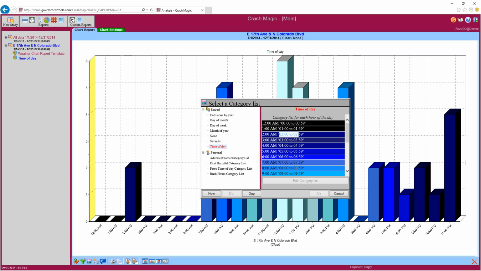What I'm going to do so I can show it to you, and this is a handy thing for you to be able to do if you ever want to change an existing chart, is I'm going to duplicate it. So I'm going to have time of day copy. Once I've done that, you'll notice that it comes down to my personal location, and that makes it not a shared category list. It's my personal category list, and now I can edit it. That's no longer grayed out.